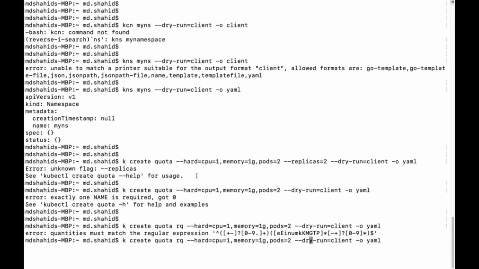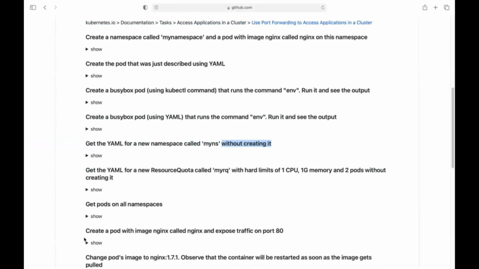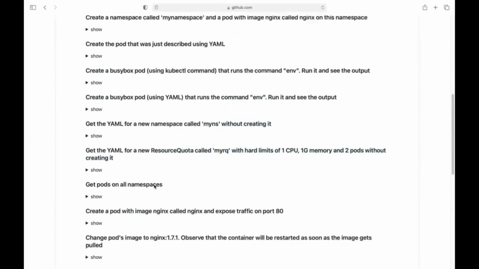Okay, so whenever it says that the quantities match, it means that the units for CPU or memory must follow the proper format. Here it was in lowercase, ideally it should be in uppercase. So you can see here a kind of resource quota has been generated, and there are hard limits on your CPU, memory, and pods. The question asks you to do this without creating it, which we have done.